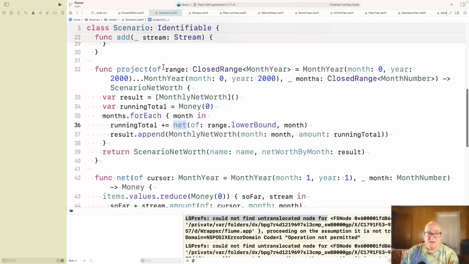Now we're kind of in the middle here. We know we want this closed range of month year. It lets us create it, but if we want to do anything with it, we probably want to implement the Strideable protocol. So Strideable lets us do stuff like this. And basically it lets us increment a month year, and get the next month or possibly the next year.